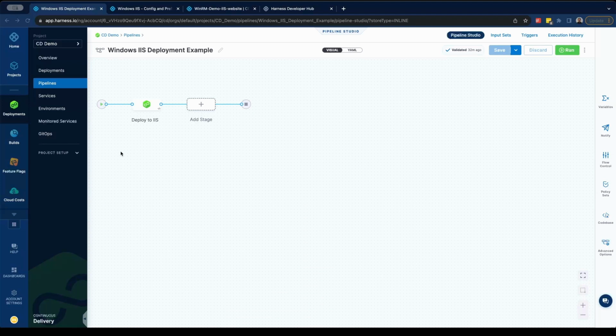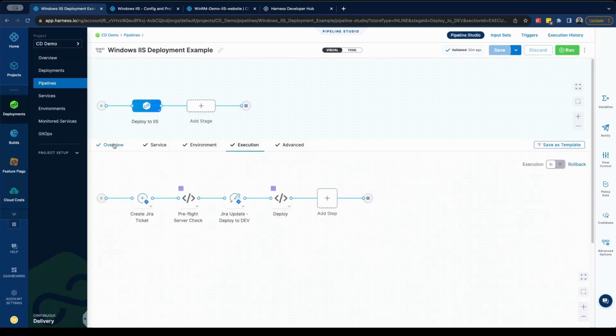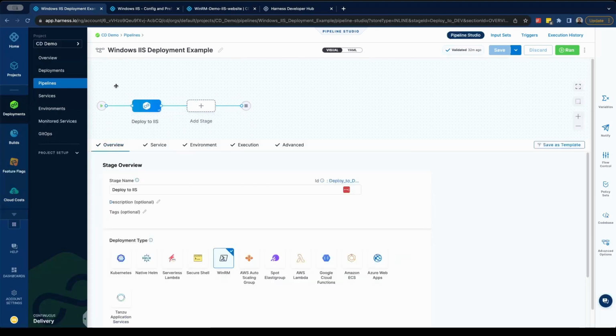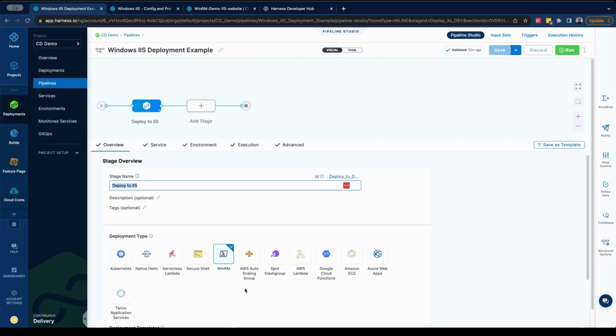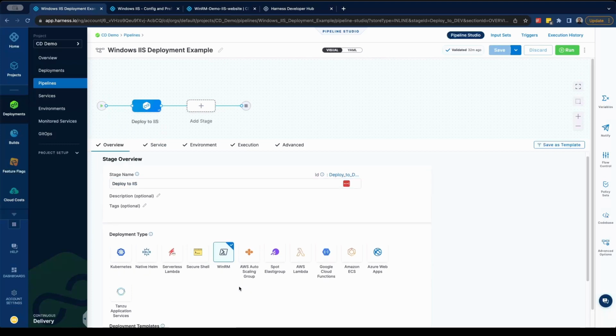Let's review a completed pipeline to understand what needs to be configured and how it's all brought together in an IIS deployment. This sample pipeline consists of a single deployment stage, and like all Harness deployment stages, we want to provide it with a name and a deployment type. For Harness Windows-based deployments and IIS, we recommend using WinRM as the deployment type. However, in some cases, SSH may be a suitable option.